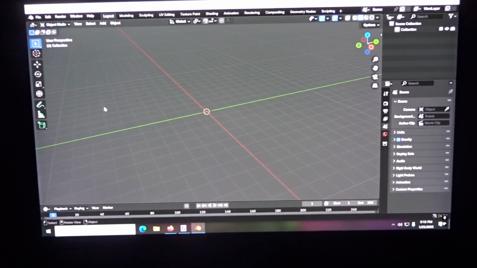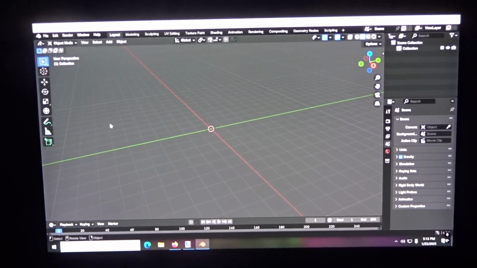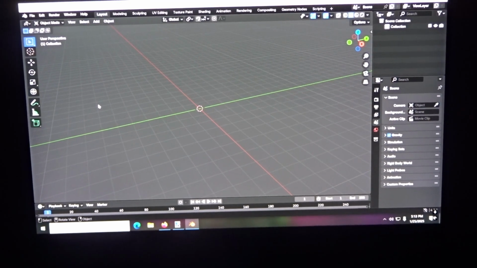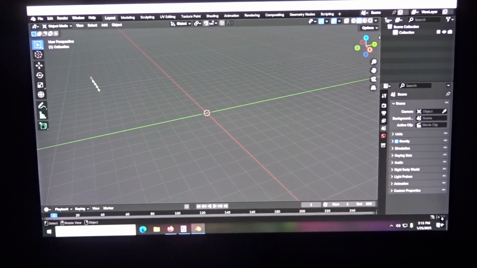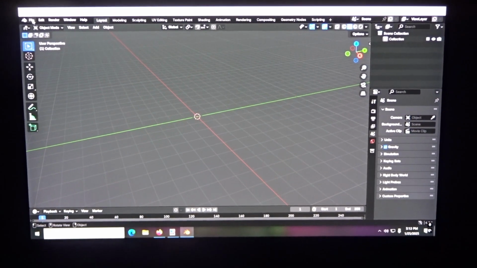What's up, guys? Today I'm making a corrections video for somebody that made a video on adding image textures in Blender. Their video was bad and I feel compelled to correct it for them.